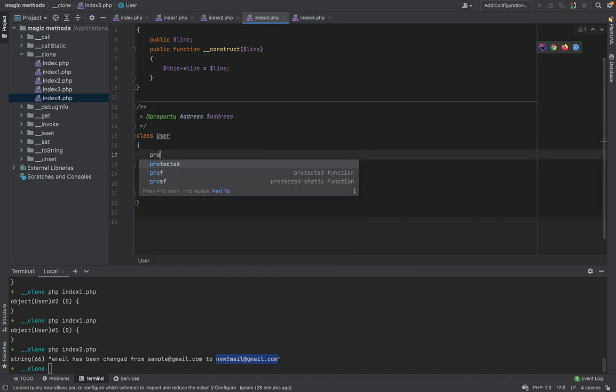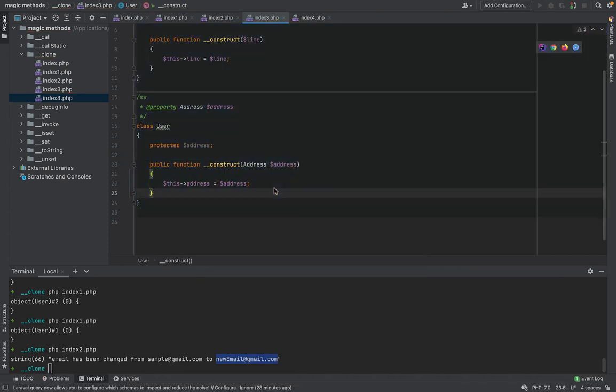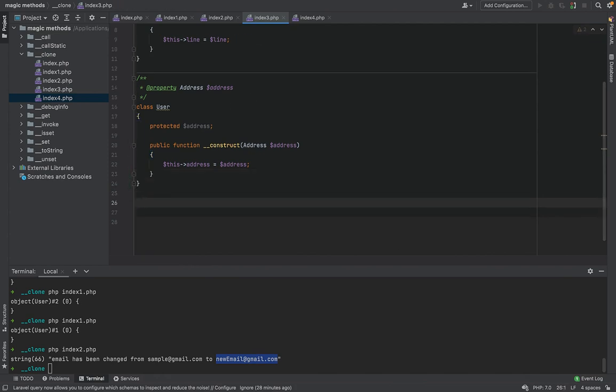Okay, say protected address. Okay, this is going to be interesting.